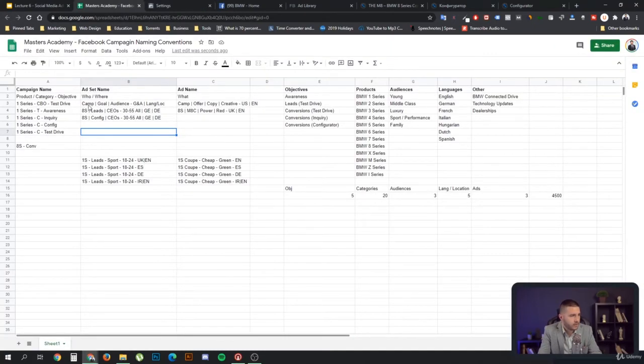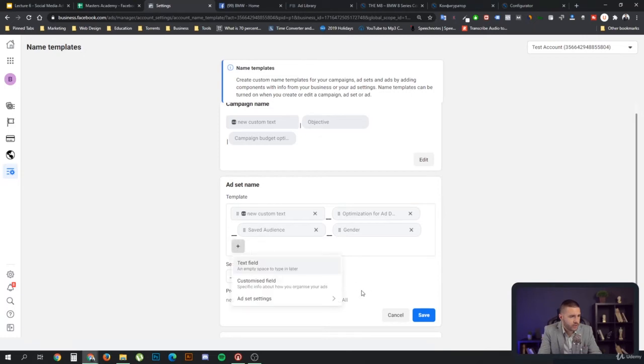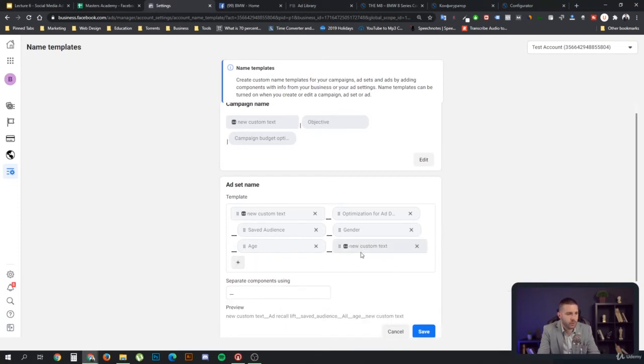We have campaign identifier, which is a text field. Goal is our optimization objective. Audience is the saved audience that we use, and then we can add gender and age. So here's gender, and here's age. I think that's quite enough, and we can also set a last text field if we want to add languages and so on and so on. And we want to separate the components using space, colon, space, so that it looks all nice and dandy.